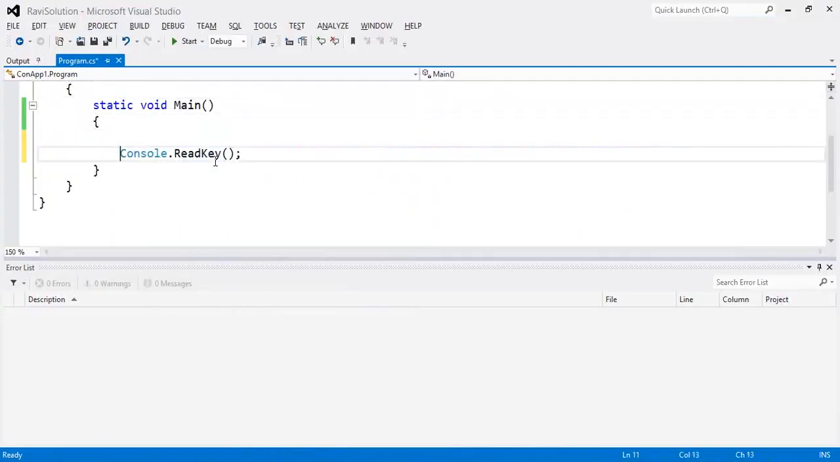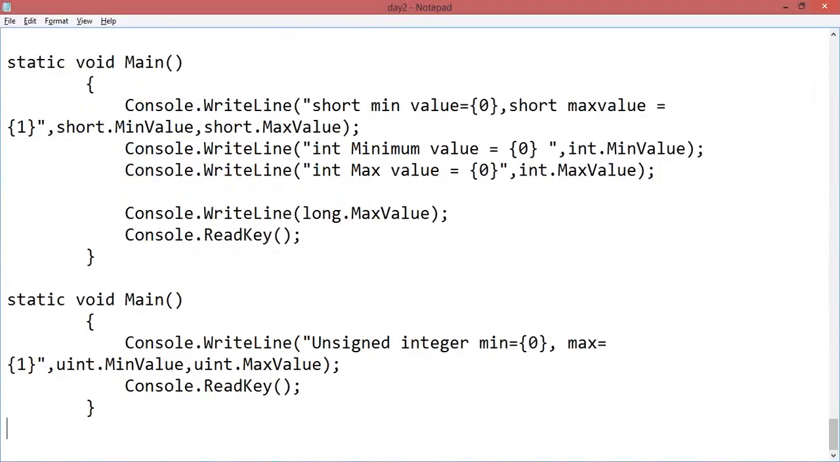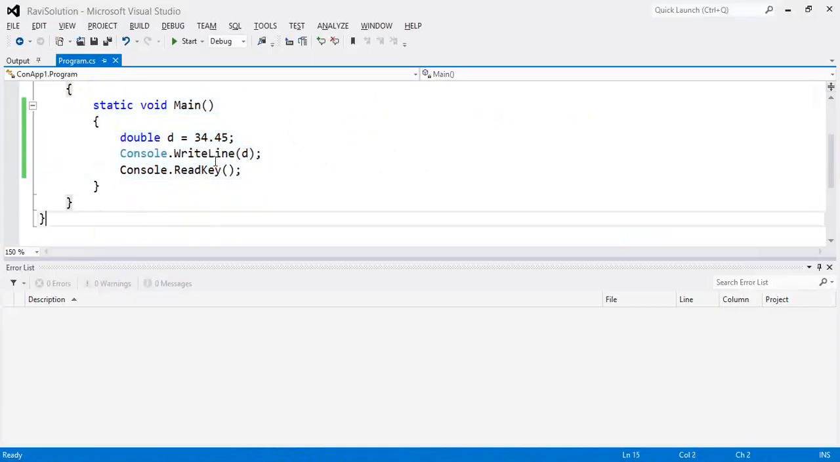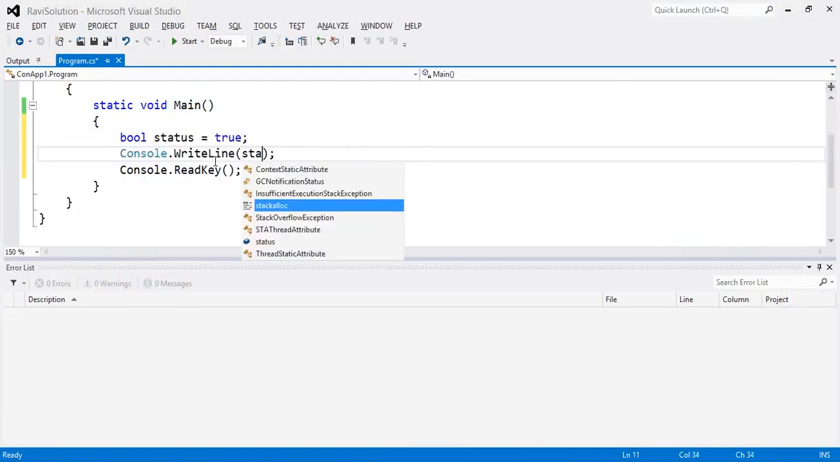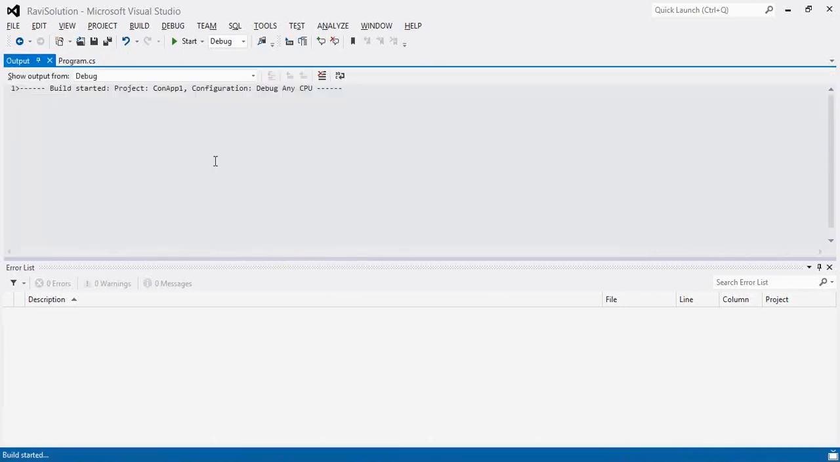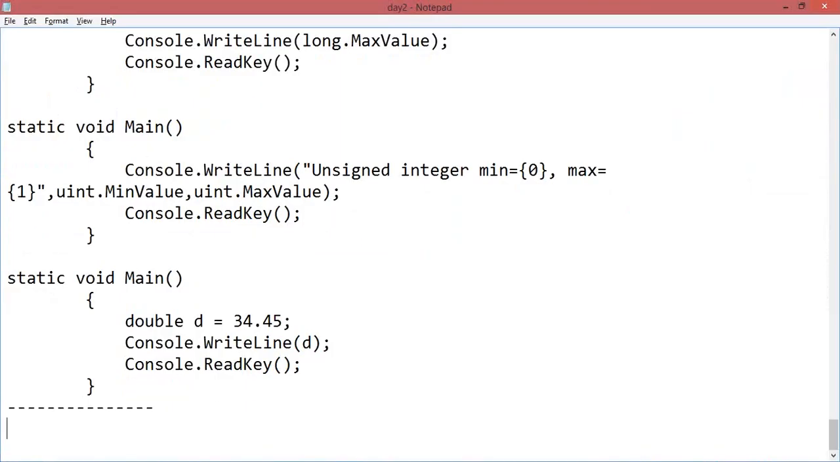When coming to decimals, you can use double. You can use a float too. We'll see float, then we can go for datetime and all. I have a float, so I can use float. I can use a bool. Status is equal to true. Console.WriteLine status, I can display true or false values. So boolean is also possible.